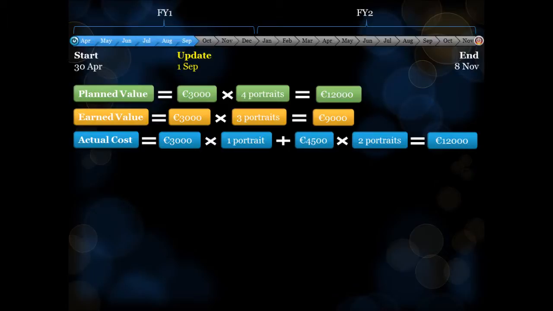First, let's look at the cost variance. According to the budget, 3 portraits at €3,000 each should only cost €9,000 in total. However, as we have seen, the actual cost was €12,000, since 2 of the completed portraits actually took 50% longer than scheduled and cost €4,500 each.